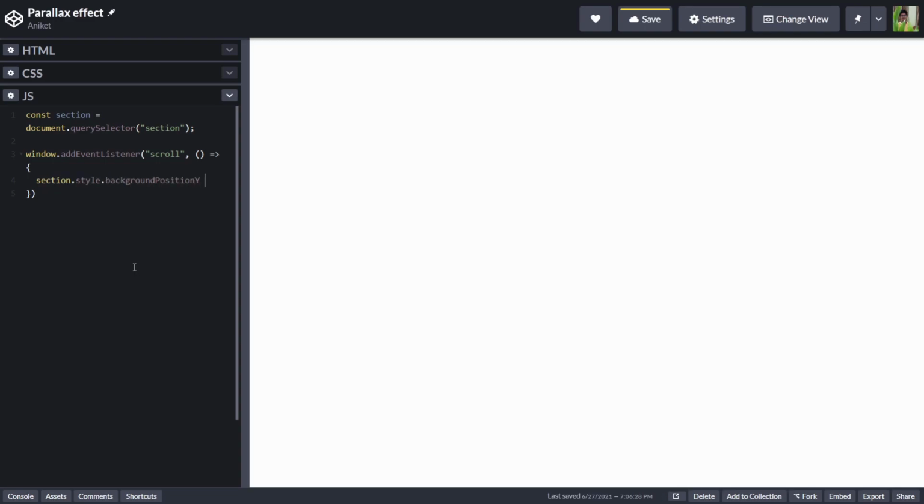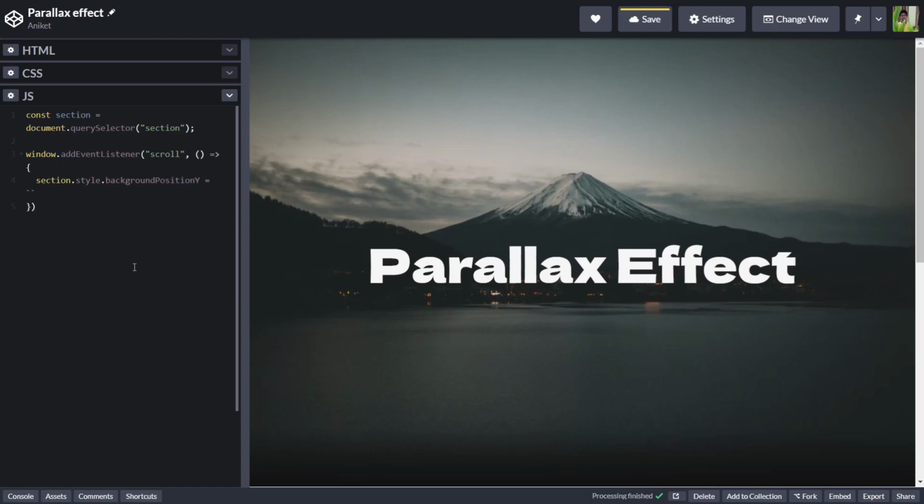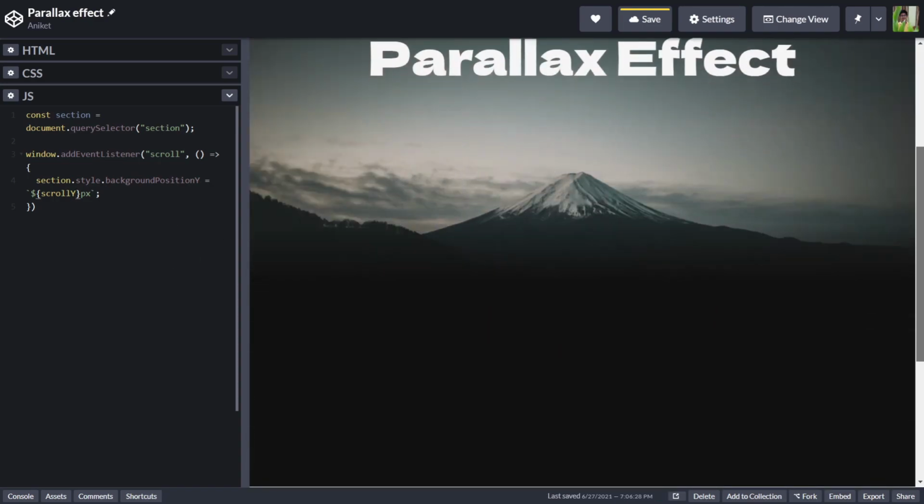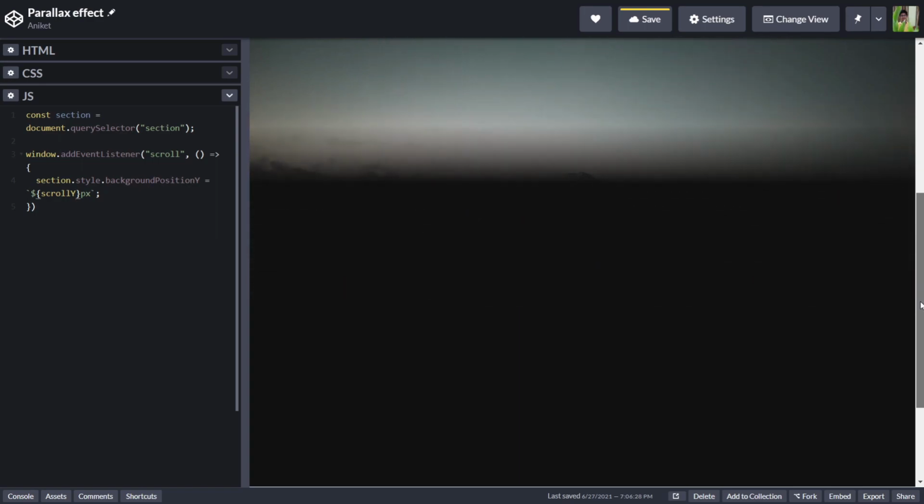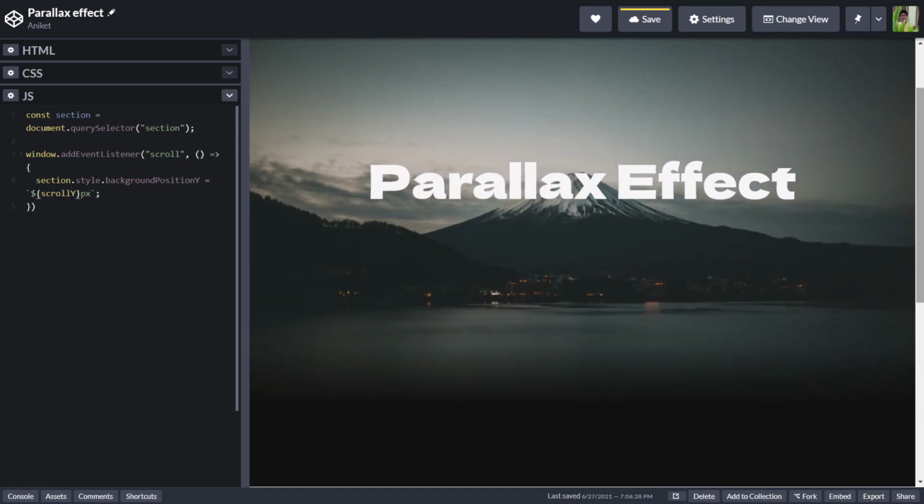section.style.backgroundPositionY, and inside these backticks I'll give, let me first just write scroll and then show you. Not scroll, I meant scrollY. And now if I show you like this, it is what we will get. And we'll get the very same effect if we write background attachment fixed in our CSS, but it is out of the scope of this tutorial.